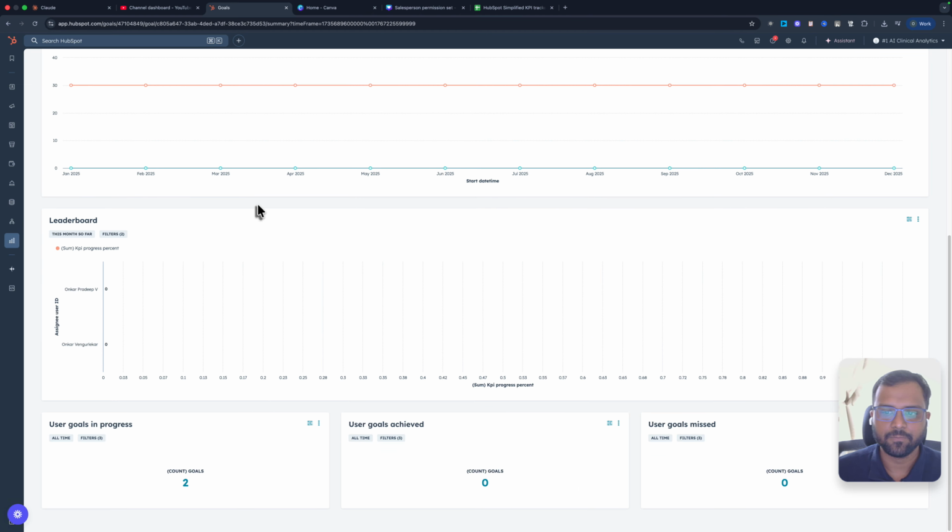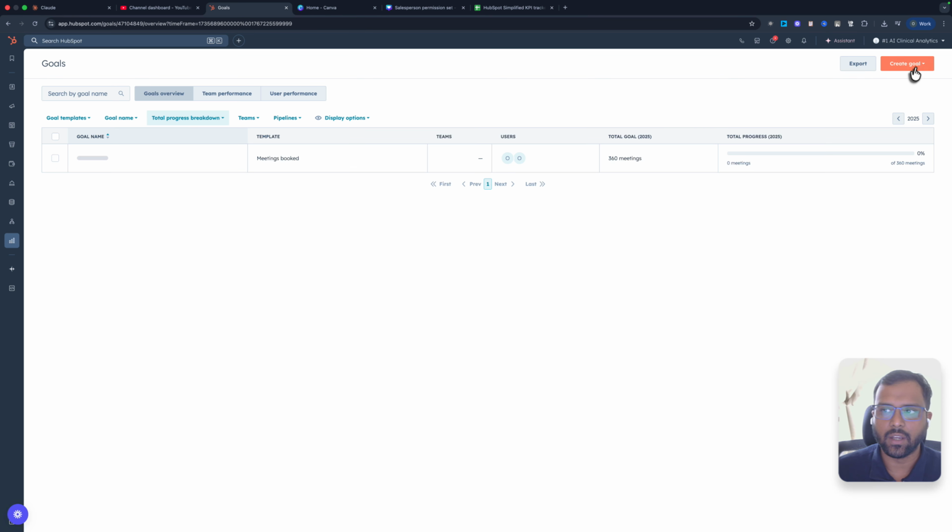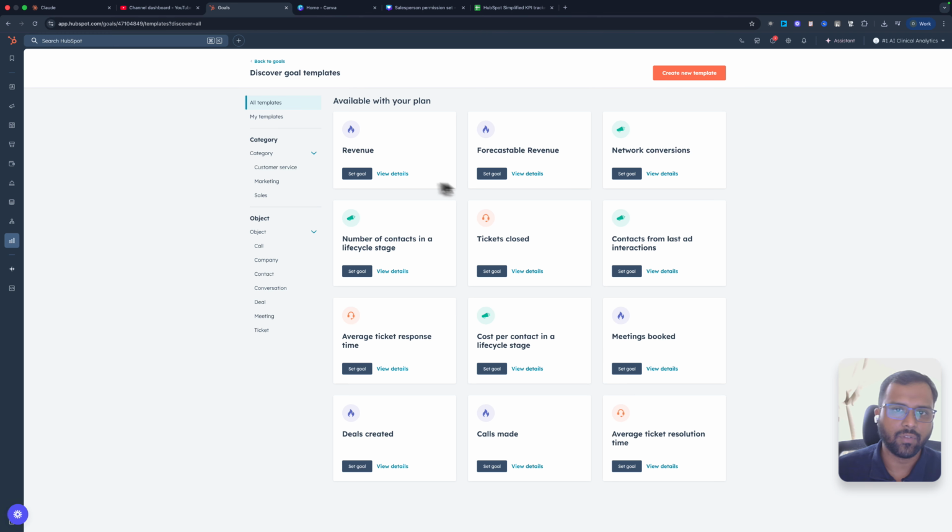Similarly, you can do the same, like I showed you at the start, for a lot of other parameters for revenues, in terms of tickets closed, a lot of things. So it's a very handy feature, but not a lot of companies use it because they prefer maintaining their goals on a different system or on sheets.